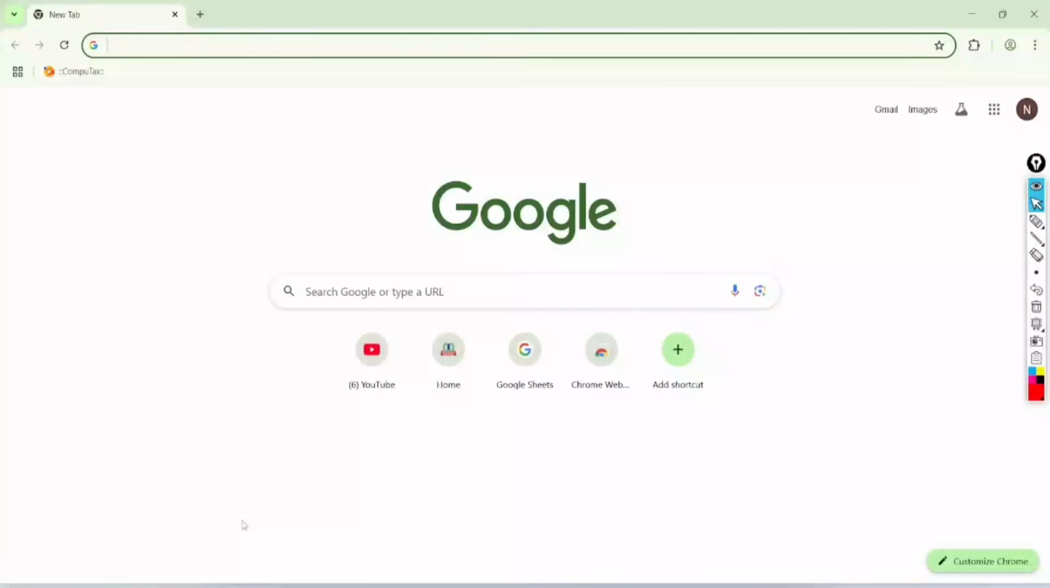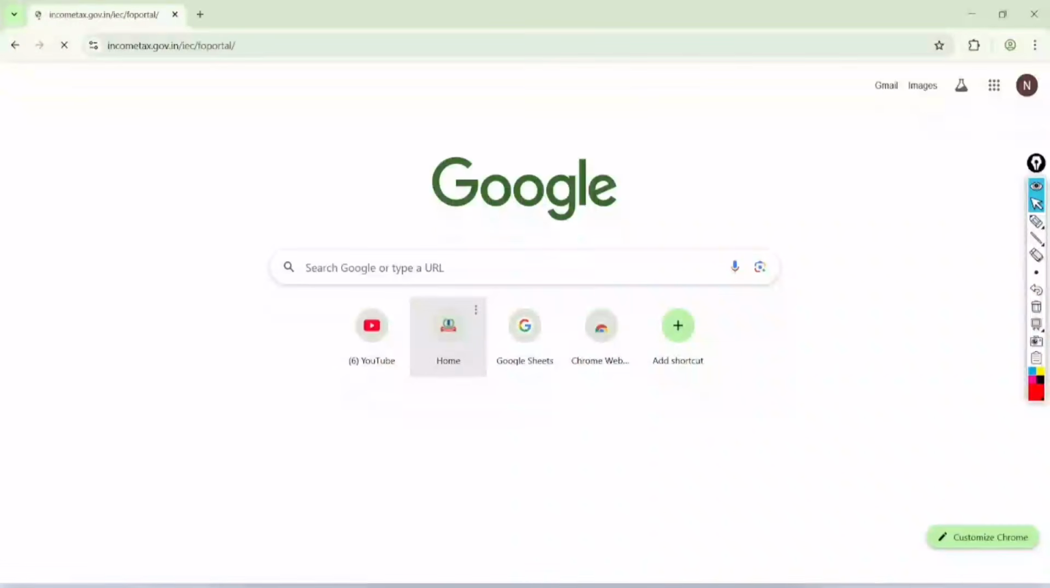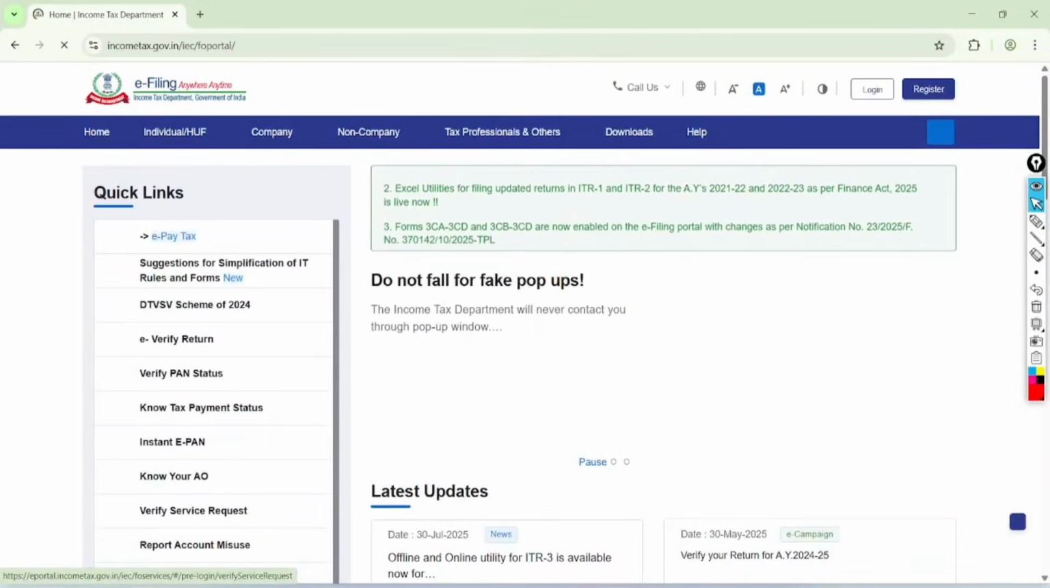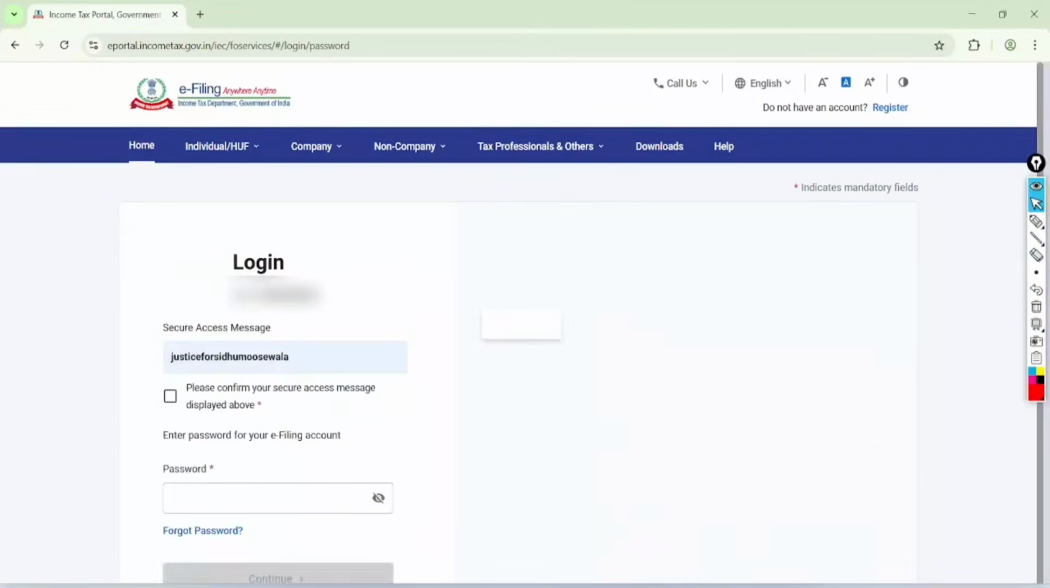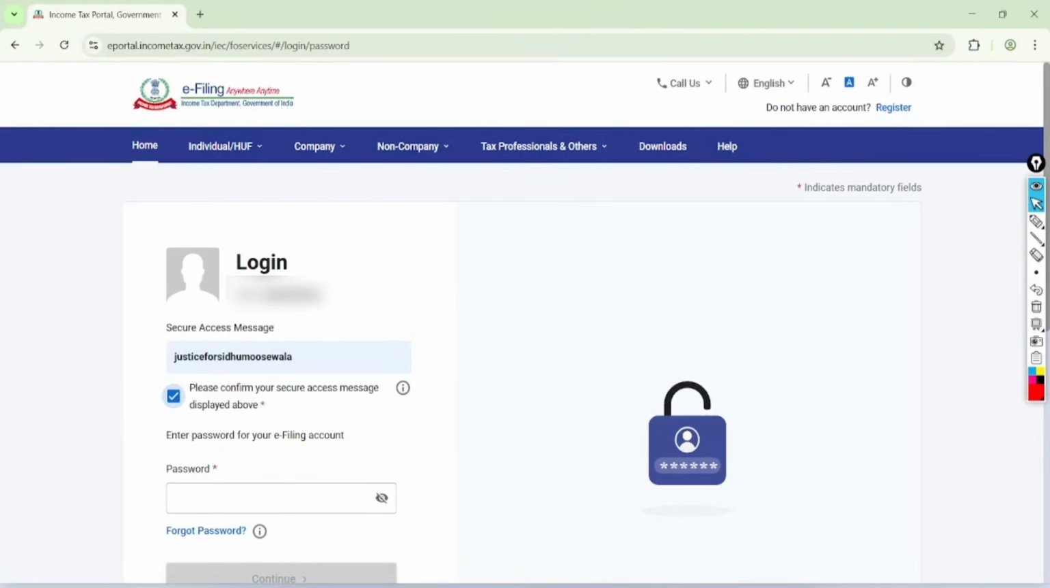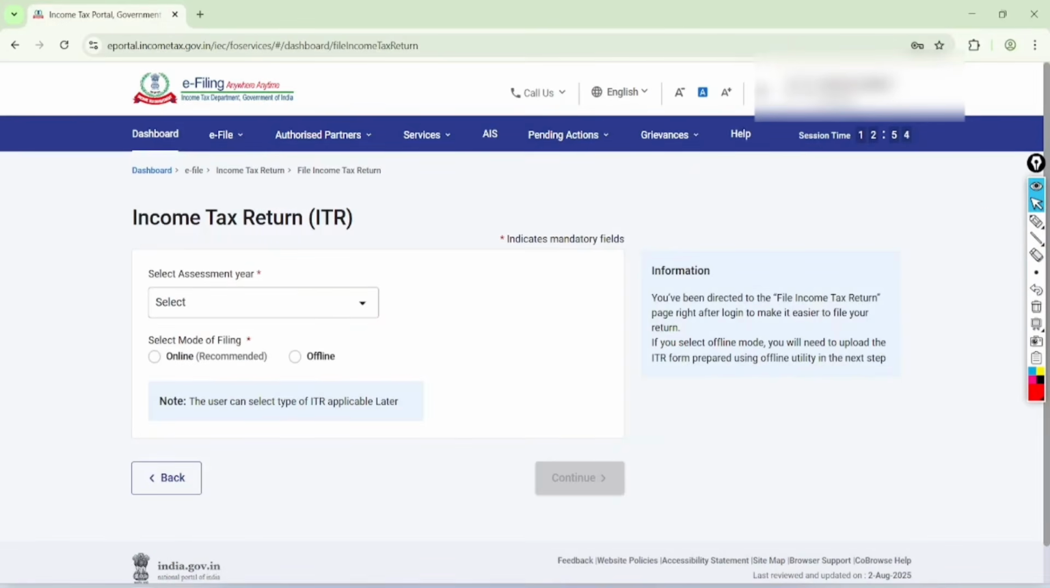So friends, to file ITR2, you need to visit incometax.gov.in. Then you need to click on the login button. Here you need to mention either your PAN or Aadhaar. Click on the continue button. Click on this checkbox and input your password here. If you don't remember your password, just click on forgot password, and after putting the password, click on the continue button. Then your portal will look like this.